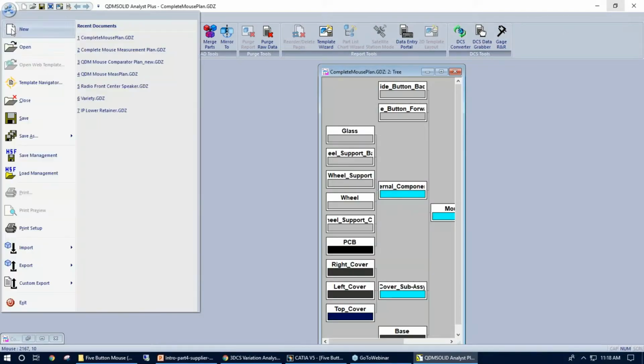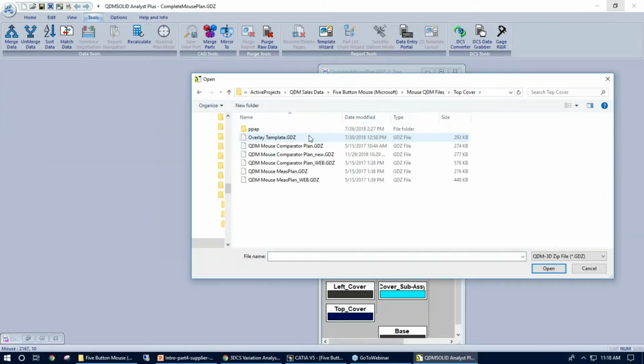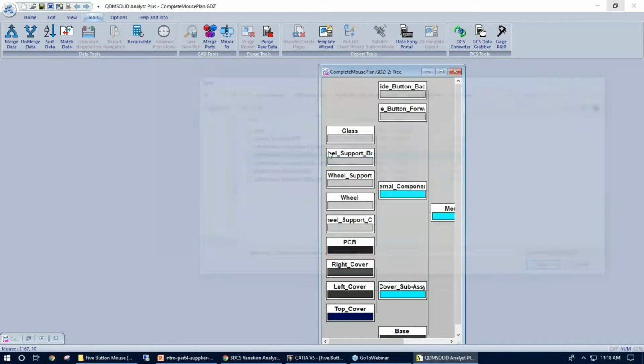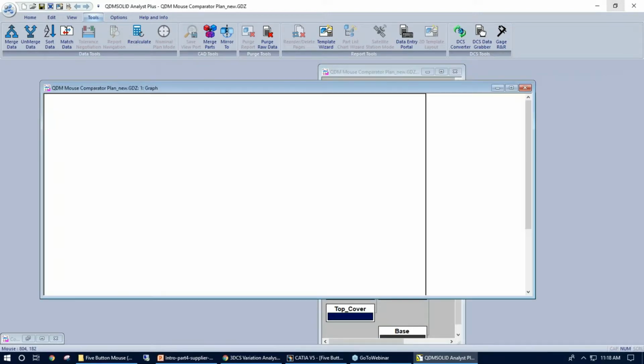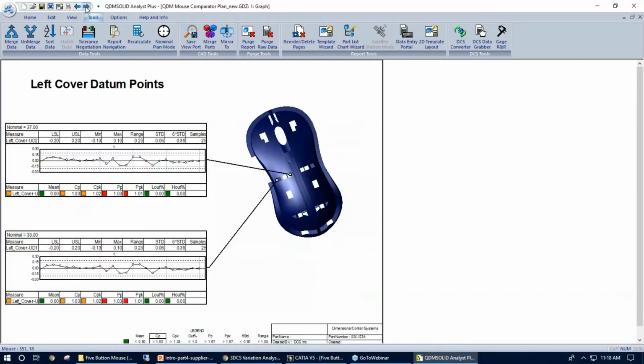I'm going to go ahead and open a piece part here real quick. So that was with the 3DCS output. So what we have right here is, let me just get into this, we have 25 samples that have been checked on the plant floor.